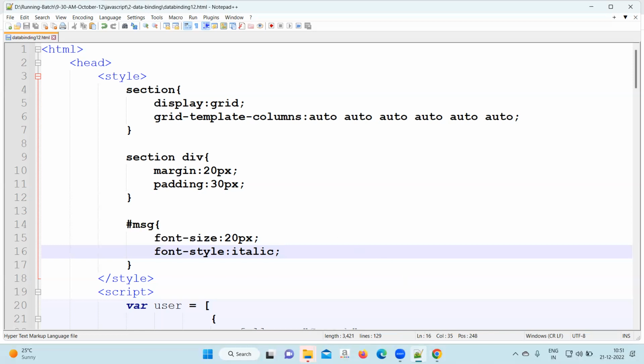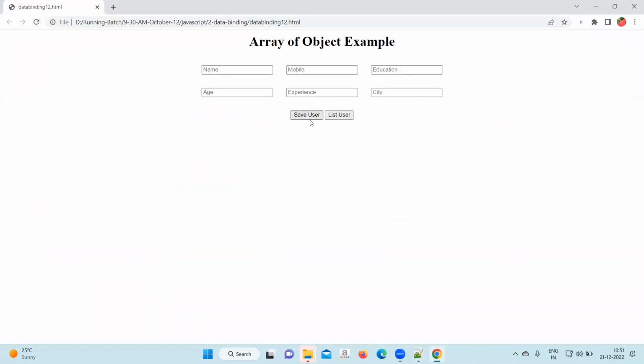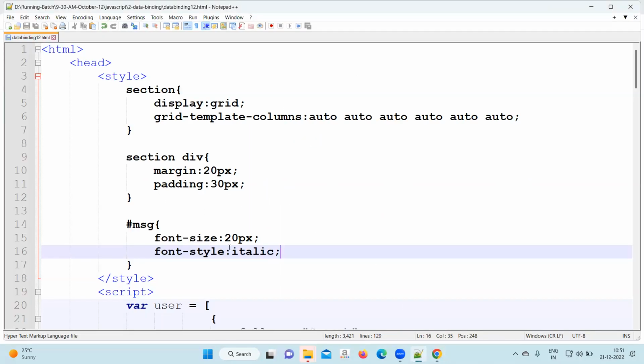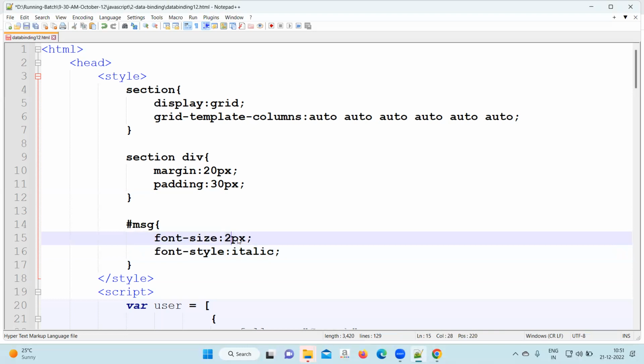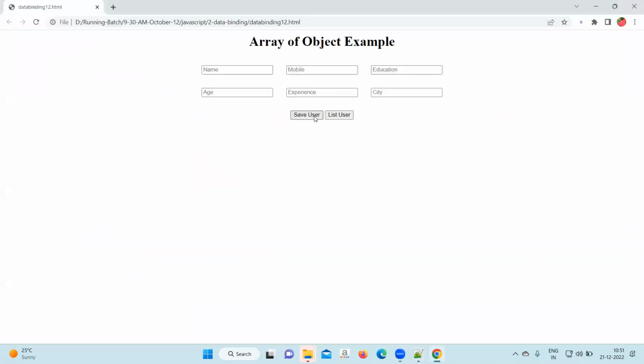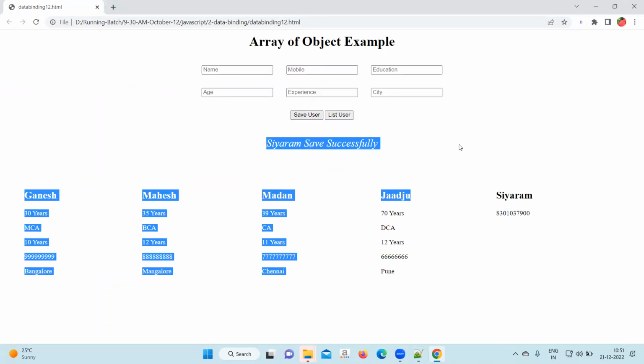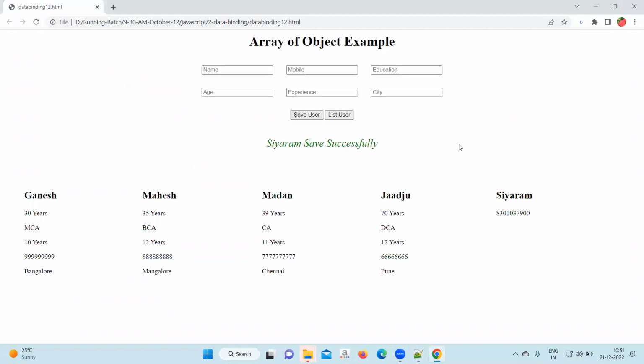Okay, so hope ready. Check now. Should look like this. 20 pixel is very big, 25, how it will be? It will be okay. We'll add something here. Added successfully. Now delete. How to delete?